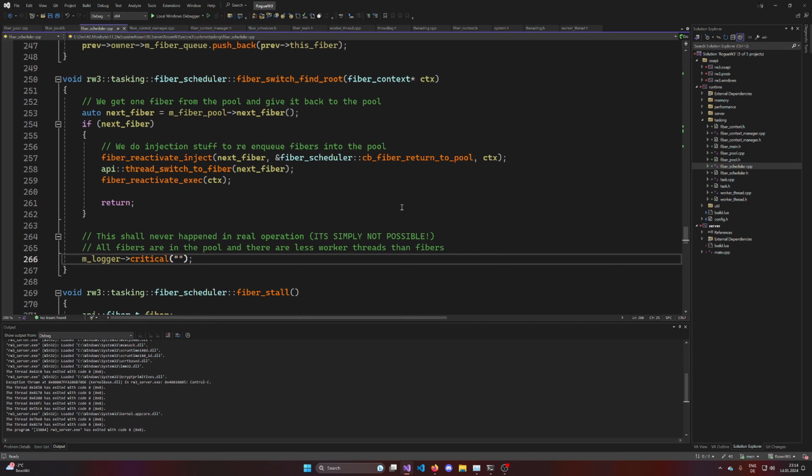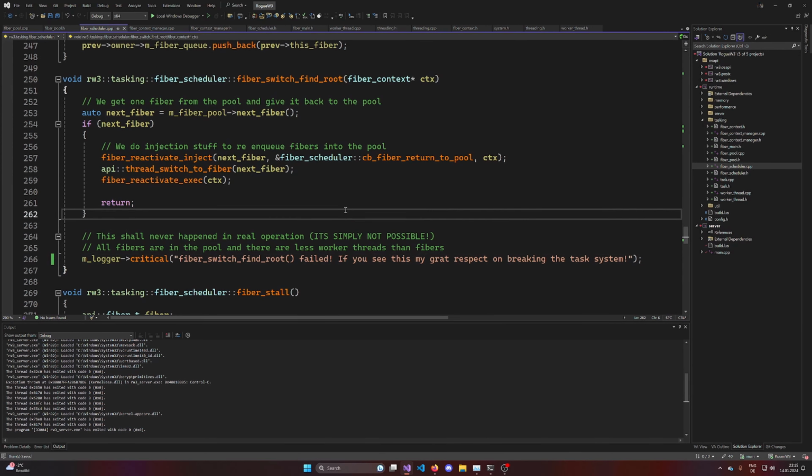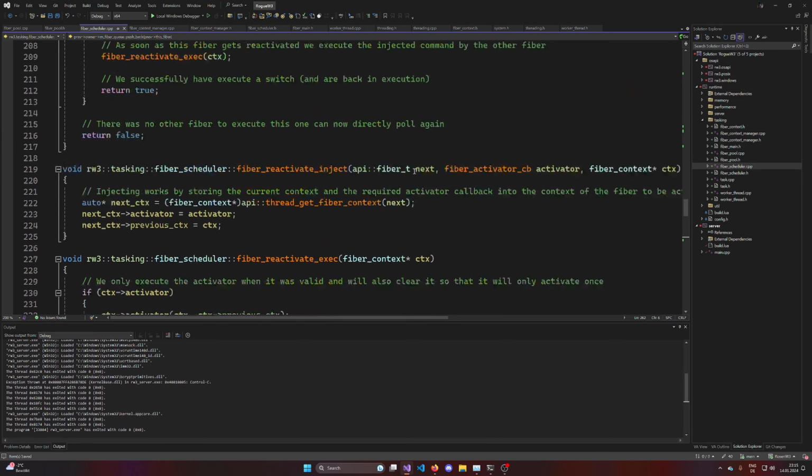I don't know why there's no message. Let's copy the function name. Fiber switch find root failed. If you see this, my great respect on breaking the task system. Let's write it like that. That's a nice comment that people like, and later on, if they really see it, they will really laugh about it. Or maybe not, if it's a productive application, which simply at some point closes and throws this critical log message. But yeah, basically that's what happens, right?